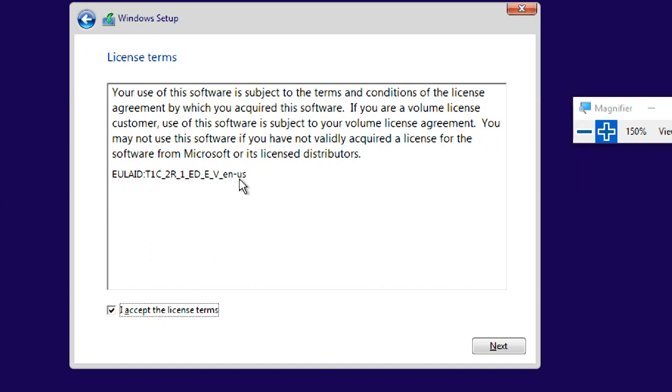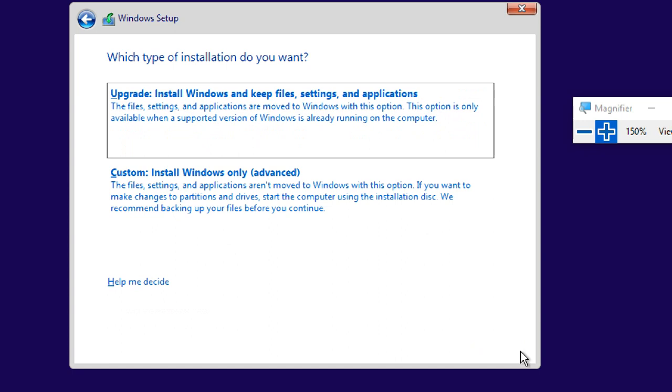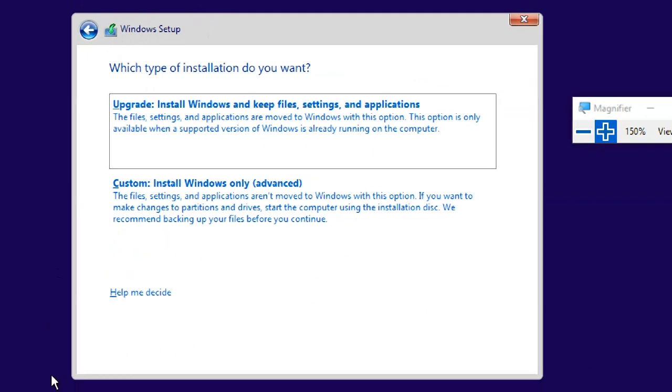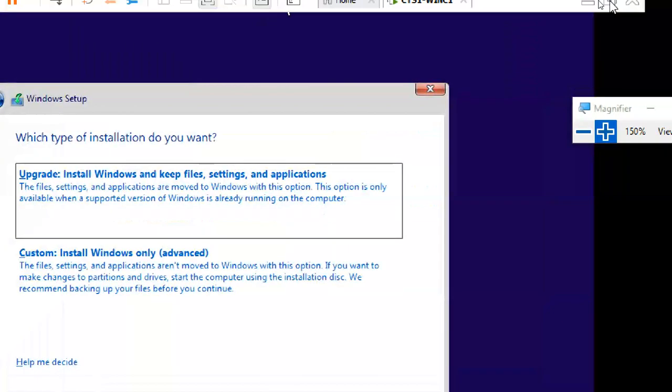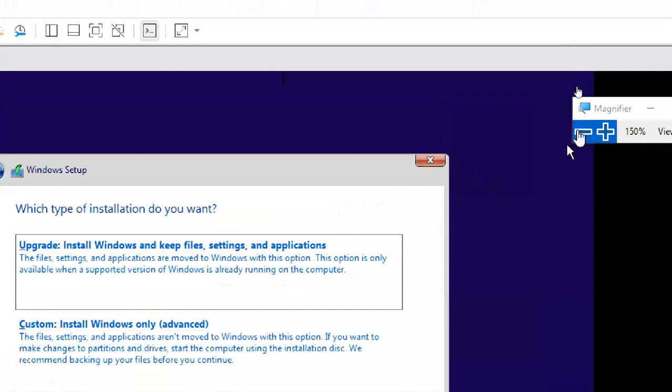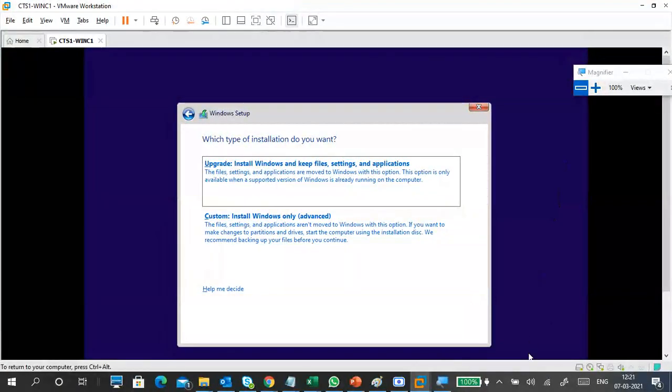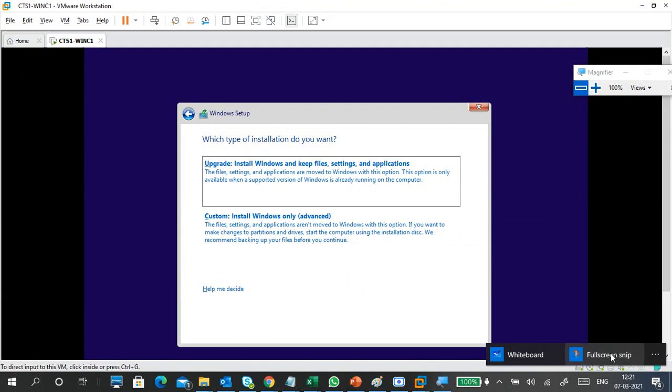It will tell you the edition of this operating system. This is the licensing terms. Accept the license. Next, there are two things. If possible, take a snapshot of it, which means take a picture of this. One second, I'll put it in full screen mode. I'm going to the snipping tool.